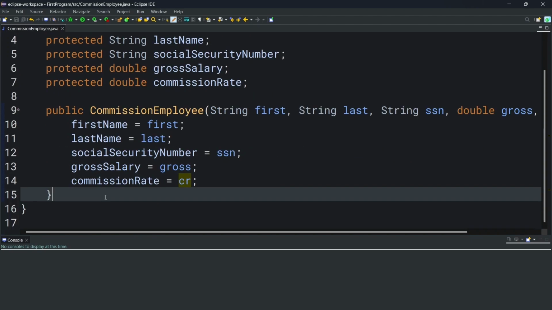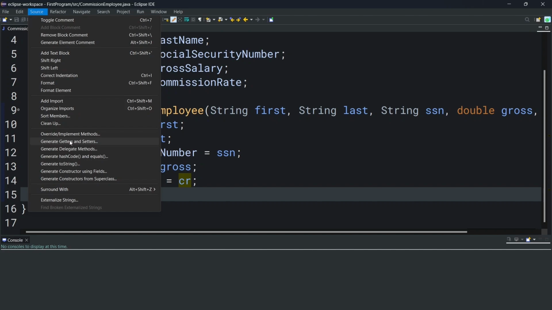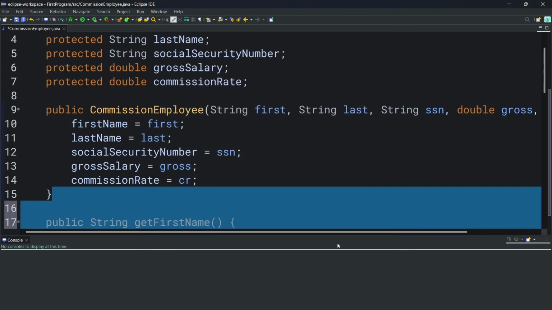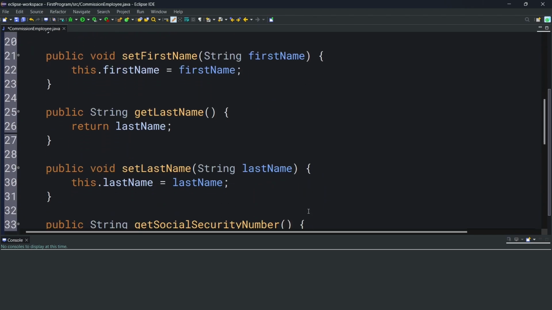Once we've defined our constructor, we're going to define a series of getter and setter methods. If you're using Eclipse, you can use this shortcut to create getter and setter methods. So what you can do is go to source, and we're going to choose generate getters and setters, and you're going to choose the properties or the attributes that you want to create getters and setters for. In our case, we're going to create it for all attributes. So we're going to select all, and we're going to click on generate. So as you can see, this is going to generate a set of getter and setter methods for each attribute.